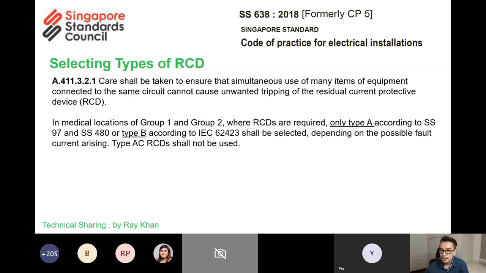Okay, next we're going to look into the selection of the different types of RCD. If you can see in here from A411.3.2.1, care shall be taken to ensure that the simultaneous use of many items of equipment connected to the same circuit cannot cause unwanted tripping. This explains that if the downstream RCD were to trip, we try to design it in a way that it doesn't cause the upstream RCD to trip as well. All right, so selectivity has to be taken into consideration.